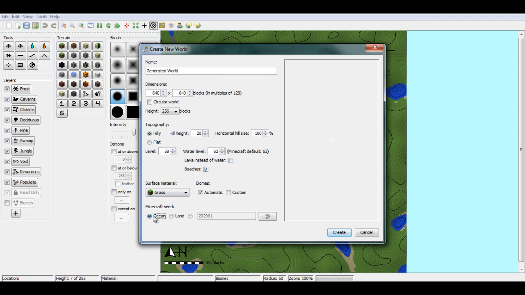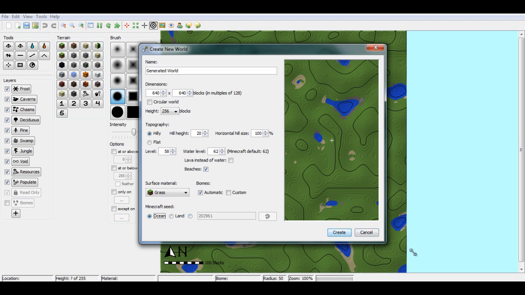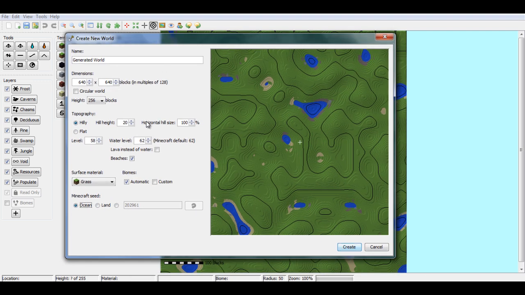So I often go with an ocean seed because you can create an island around that and make it look all quite cool. But there's a whole bunch of things that you can go with. Circular worlds often end up looking pretty cool. So you can just mess around with all of these, change the surface material and whatnot.